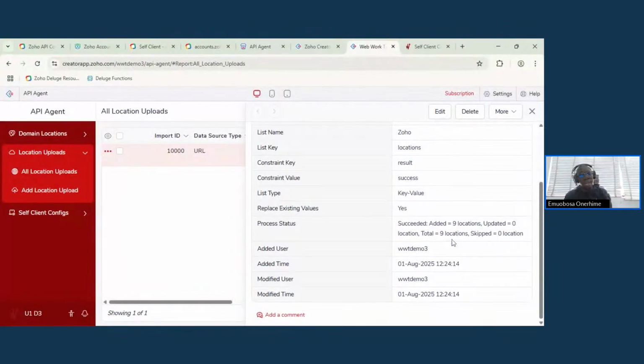The app has connected to the URL and it says location uploaded successfully. Now I can check the status of the location upload here. And when I click this, it shows me succeeded, added 9, updated 0 locations. So total 9 locations, skipped 0 locations. So basically, it did not skip any of the locations.